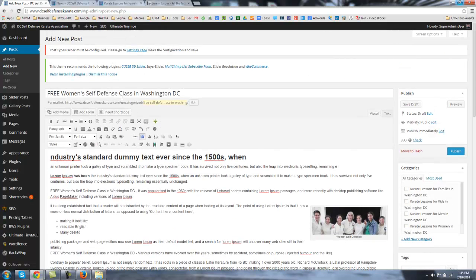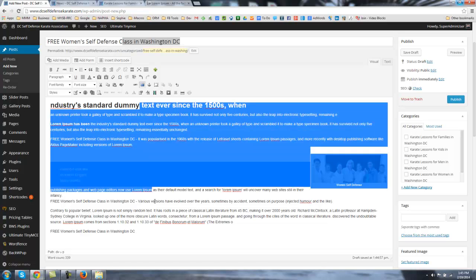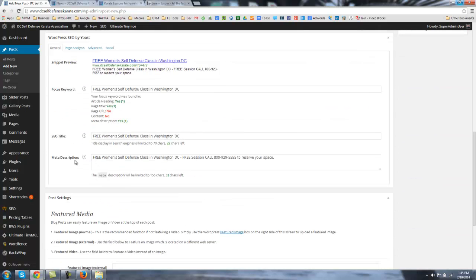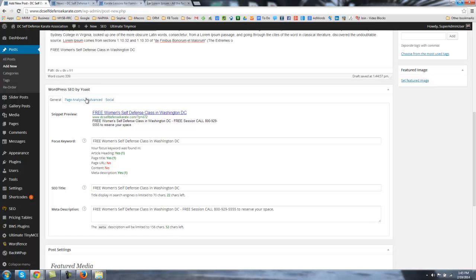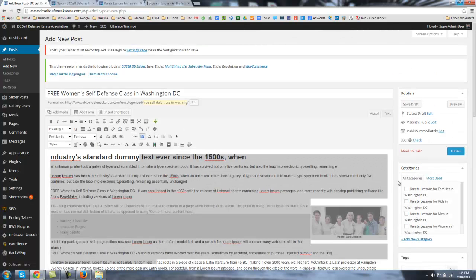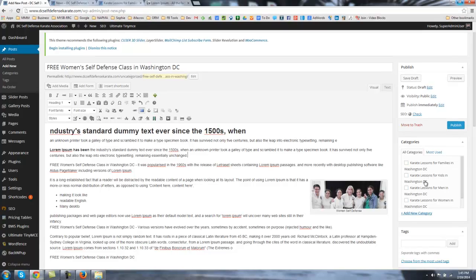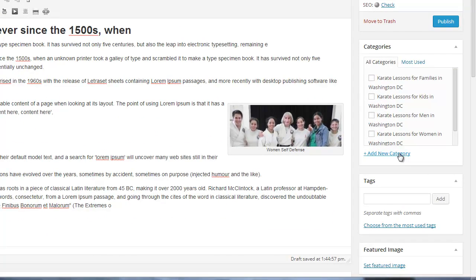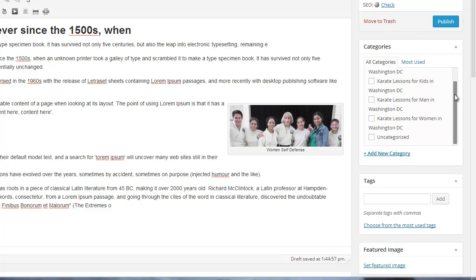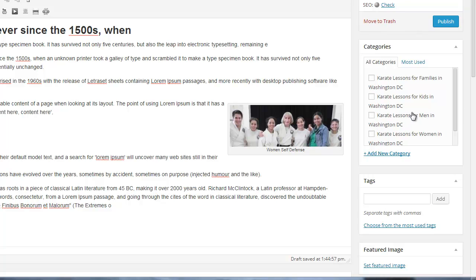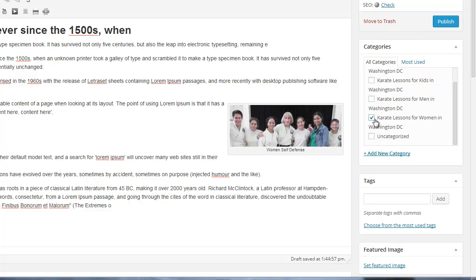Okay, so step 1, title. Step 2, content. Step 3, set up your SEO, set up the optimization of the page. Step 4, choose a category. Now, these categories, I usually set up for you some categories that are already relatively well optimized. You can always add new categories, but these categories will also be pulled into the meta description, your meta tags, and used for Google to find. So just pick a category that's keyword dense, that works for you. And in this case, I'm going to click karate lessons for women in Washington, D.C.